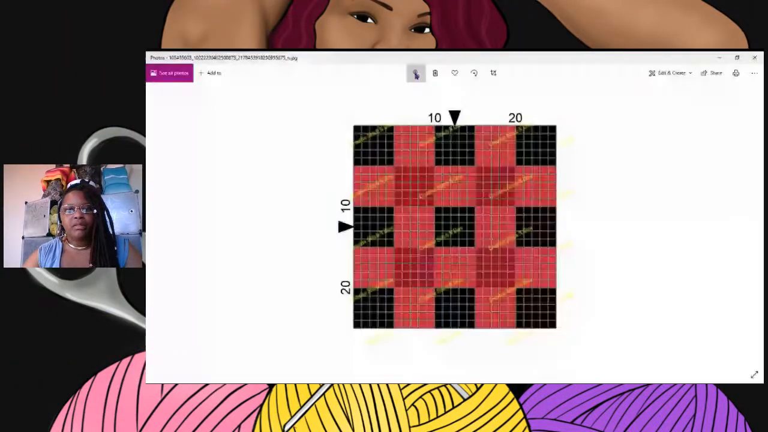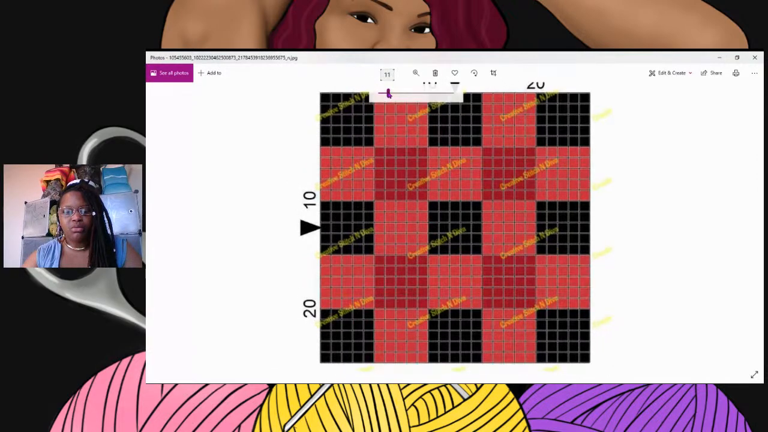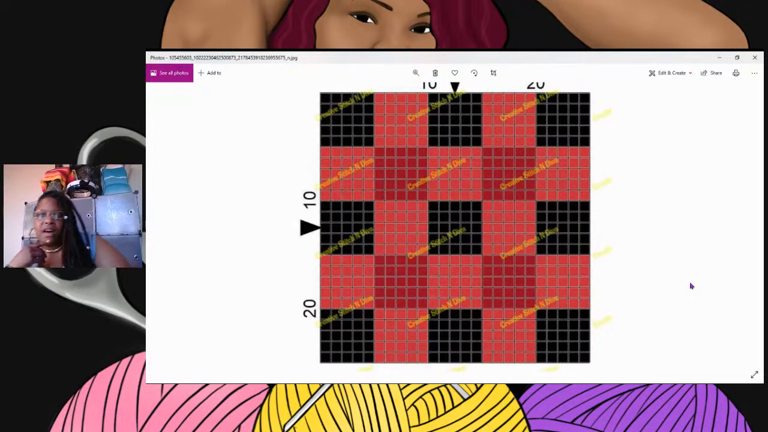Okay, so this is what we're going to do, and we're going to start off with 10, 15, 20, 25. This is 25 by 25. So what I would do is we're going to start off with a border. The border can be a contrast color. It could be the same color. It could be whatever your heart desires. So as you can see, that is right there.